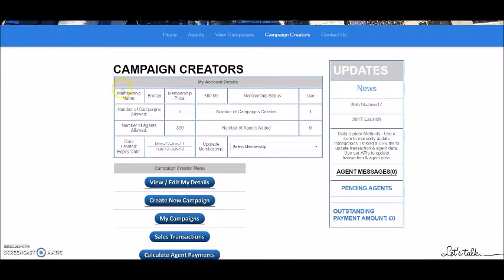Okay. On this page, within the Campaign Creators area, it shows you details about your account. For example, what membership you have, what you paid for it, the status of it, whether it's live or expired, the total number of campaigns you're allowed to have, the total number of agents you're allowed to have across all campaigns, the total number of campaigns you've already created, and the total number of agents that have joined any one of your campaigns. It also shows you the date you started your membership and the date your membership will finish.